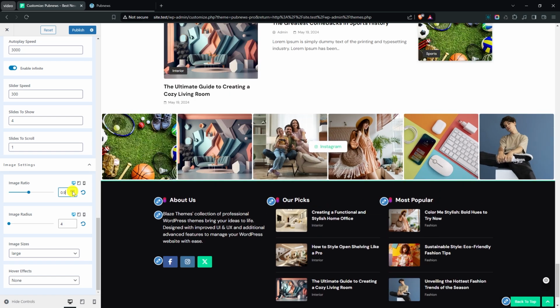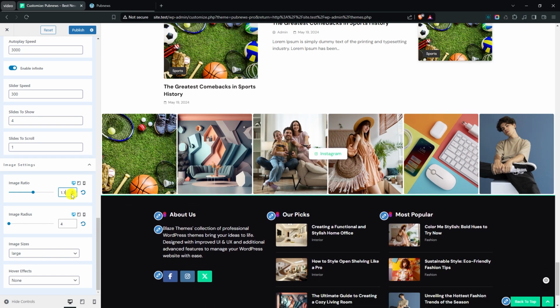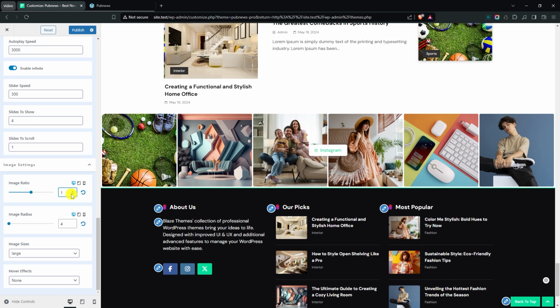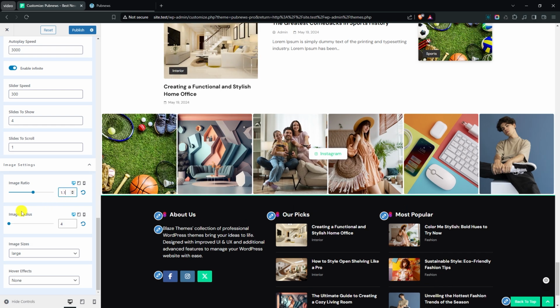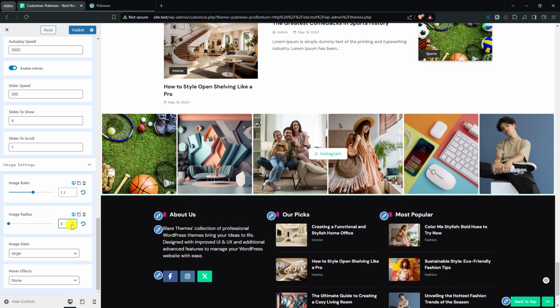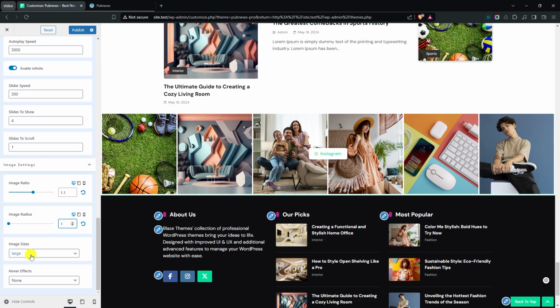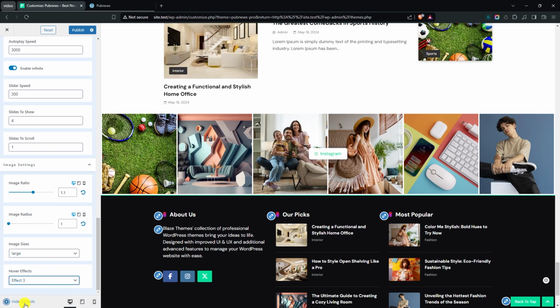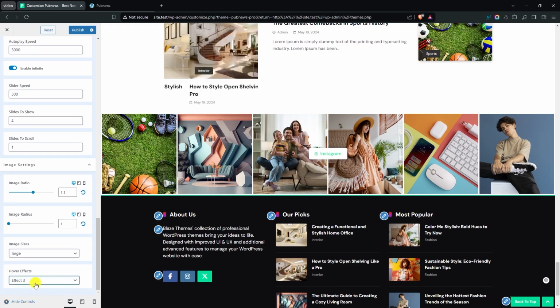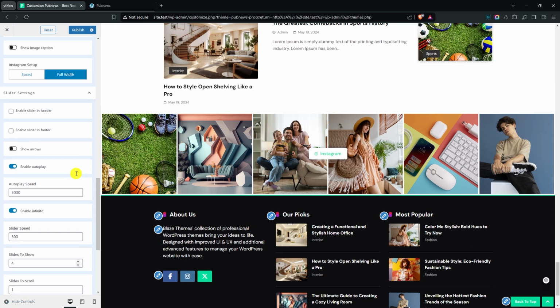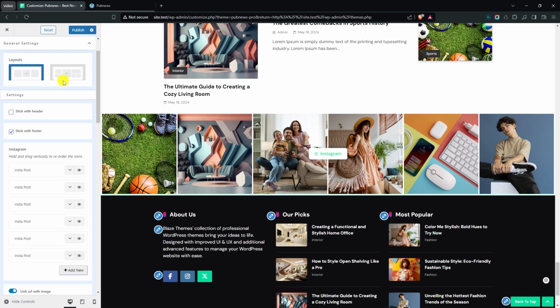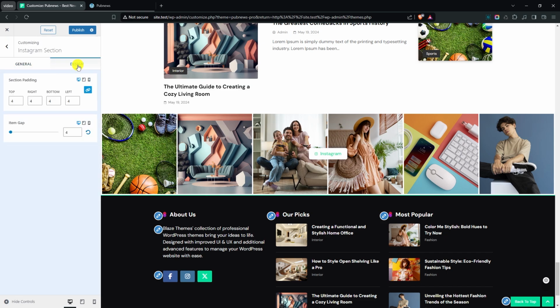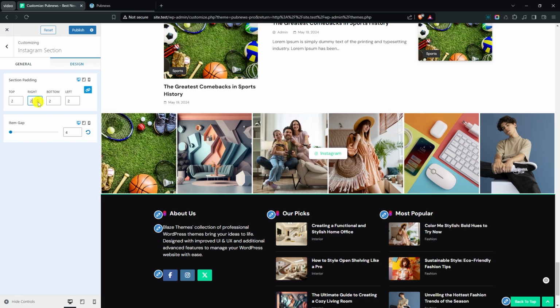Determine image ratio. Image radius. Pick the appropriate image size. You can choose from 3 hover effects. In Design tab, you can edit section padding and edit item gap.